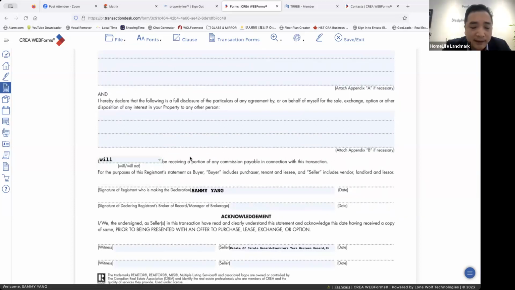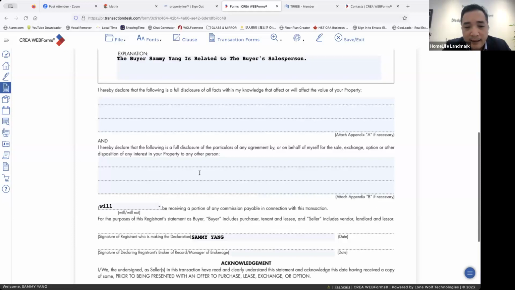I will receive the commission. Because sometimes the agent gets a little bit confused. They say, oh, I want to buy for myself, I will not receive the commission. But when you negotiate the price, you forget to deduct the commission. So always get confused. The best easy way is to tell the listing agent, I'm buying for myself.